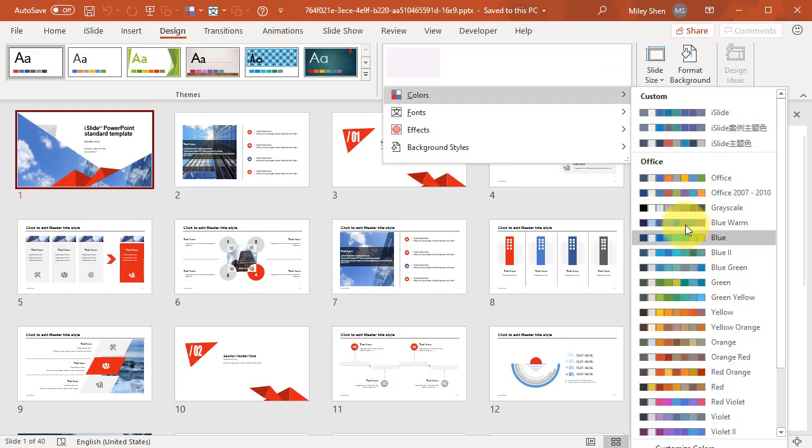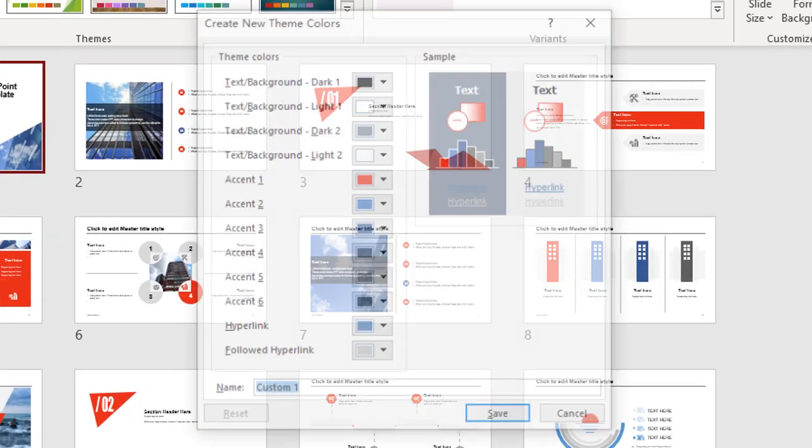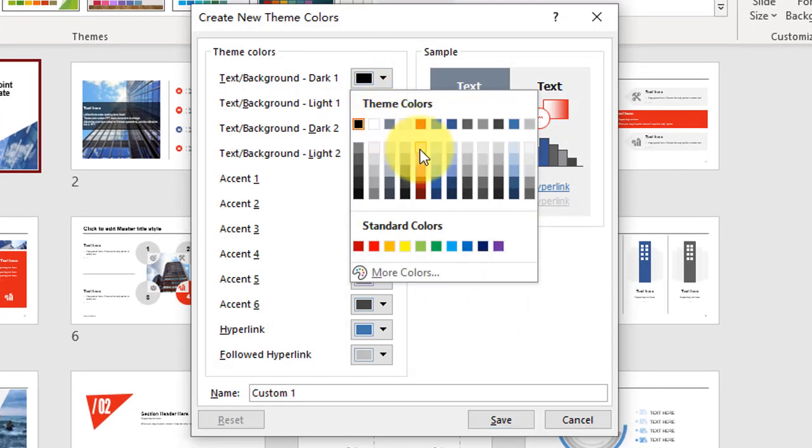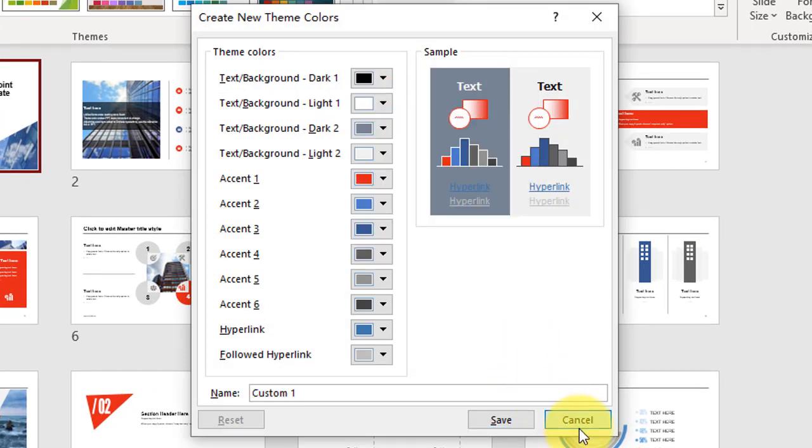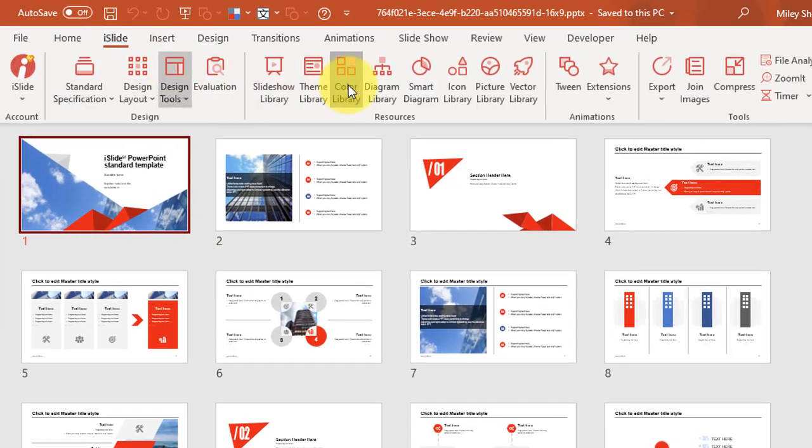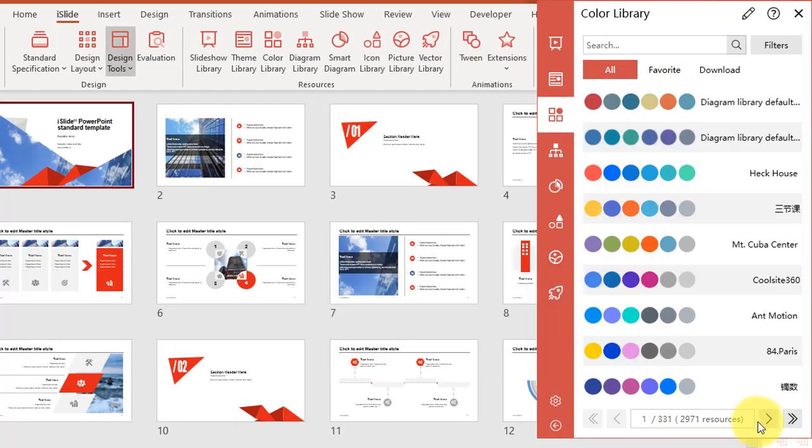Here, you can choose from dozens of theme colors provided by Microsoft PowerPoint. Also, you can customize the theme colors you need or choose from iSlide Color Library, which offers thousands of theme color schemes.